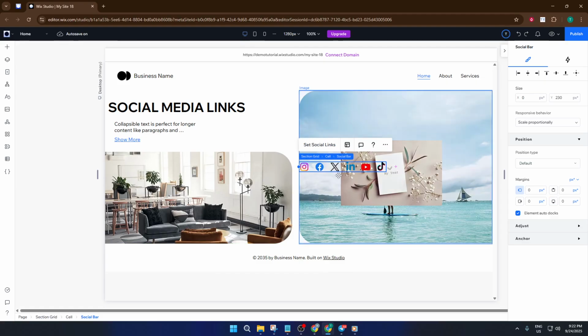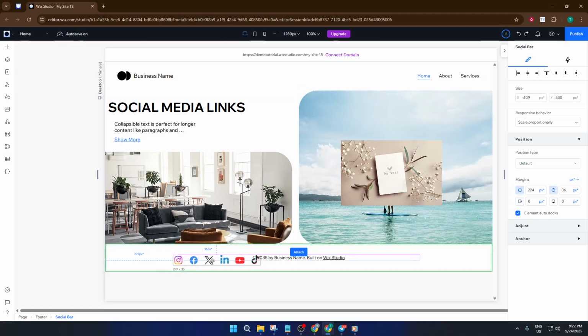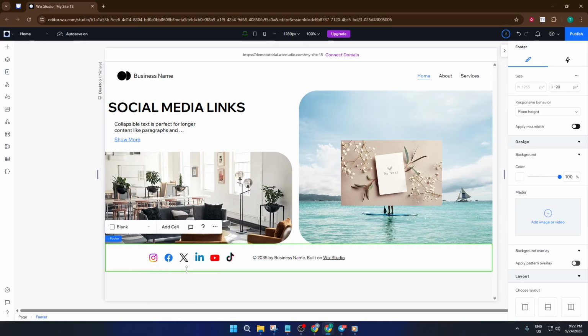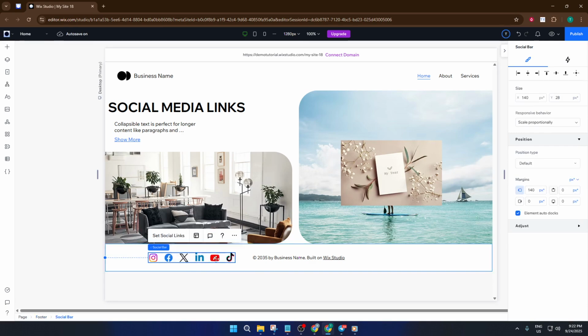Now, where do you put it? You want it somewhere visitors will easily find, but not somewhere distracting. In most cases, the footer, the very bottom part of your website, is a classic choice. It's like a virtual handshake at the end of a visit, letting guests find your social pages as they wrap up. But if you prefer, you can place it in the header or sidebar. It's totally up to you and the way you want your audience to interact.